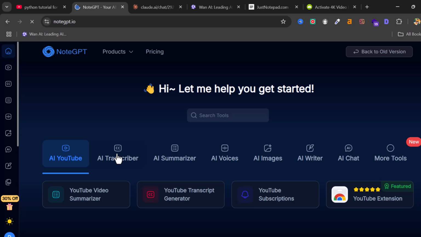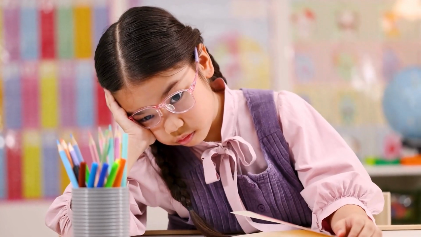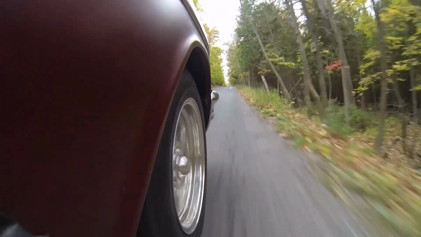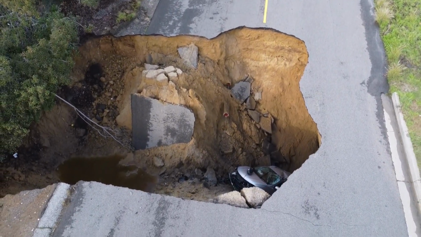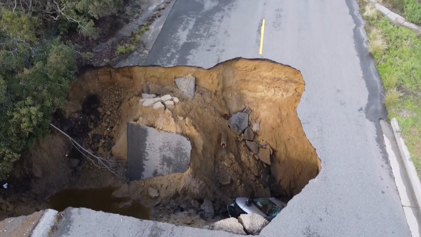Before we talk about tools, you need to understand why learning feels so hard in the first place. There are two main reasons this happens. And because of those two reasons, most beginners fall into three very common traps. We will get into those traps shortly. But first, let's talk about the reasons.